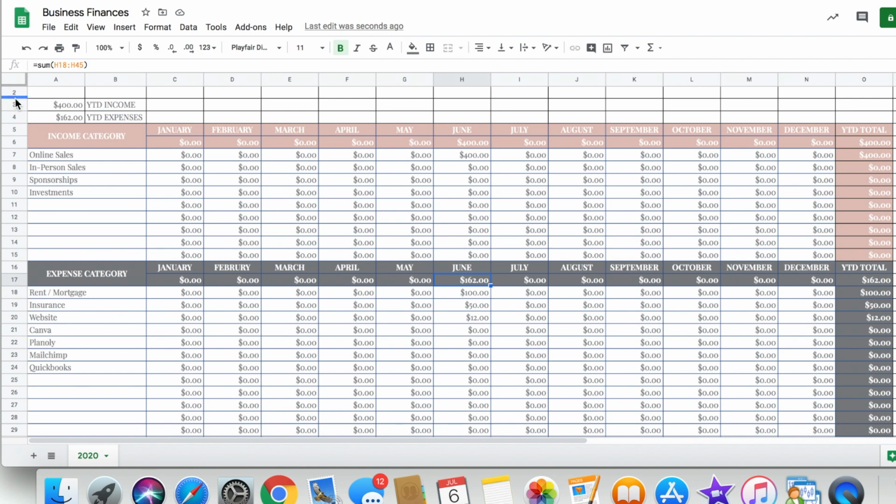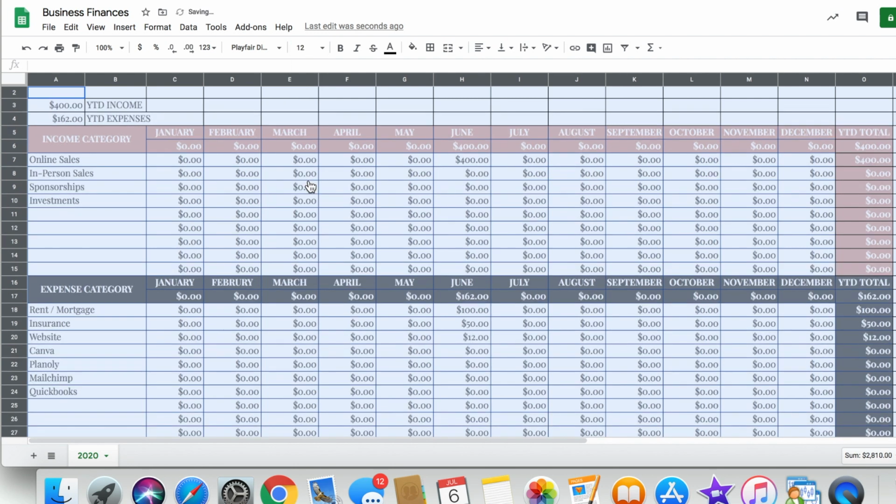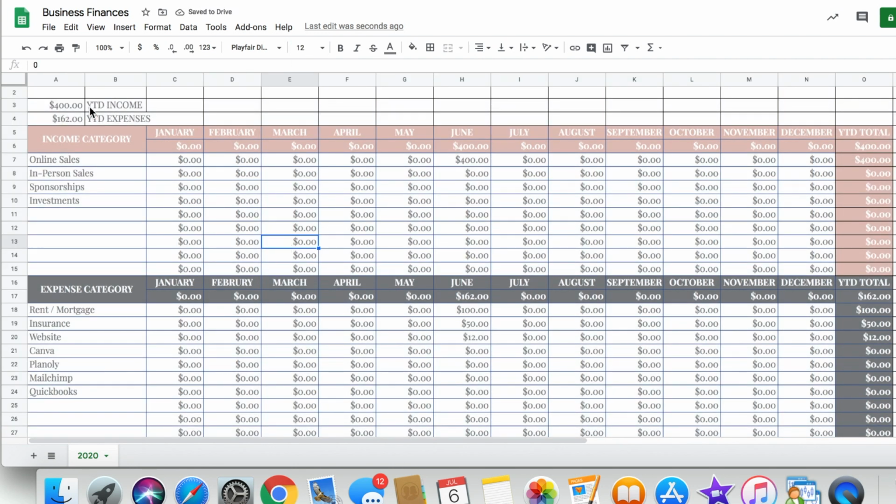So you can also, if you want to increase the text, you can. If you would like to make it a little bit larger, you can do that. You can format it however way that you want. If you want to remove some of the cells, you can.